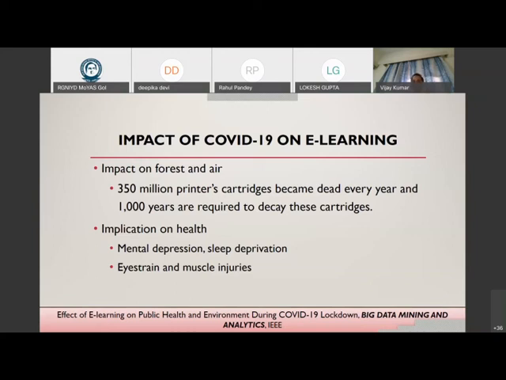But some implications will be found on health also. For example, when the student is always learning through the online system, the students will be mentally depressed, or sometimes they will suffer from sleep deprivation, and due to the submission of assignments, when the submission is very near, they will suffer from sleep deprivation.